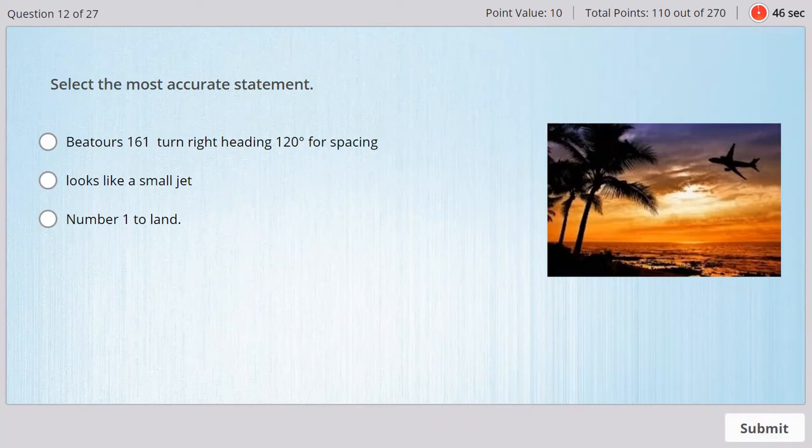Detours 461. Turn right heading 020 degrees for spacing. Unidentified traffic 11 o'clock, 7 miles. Height unknown will pass behind you on that heading. When 461 has turned on to 020 degrees, the unidentified traffic will pass behind him. Roger, approach. We've got him in sight. Looks like a big jet well above us. 461, if you're happy to avoid him visually, you may stay on your present heading. You're number 1 to land.